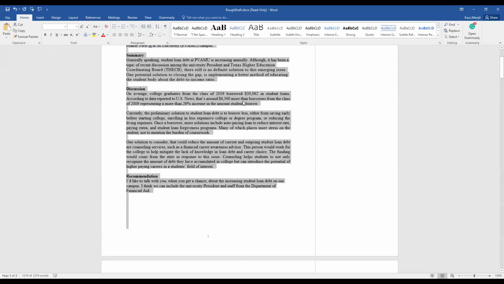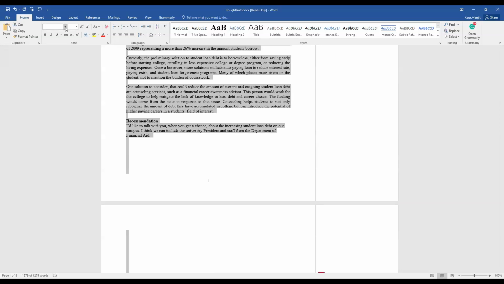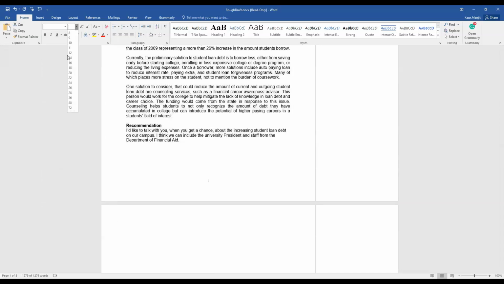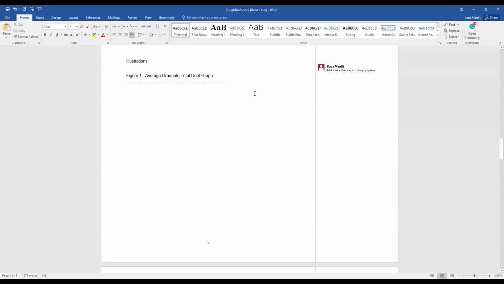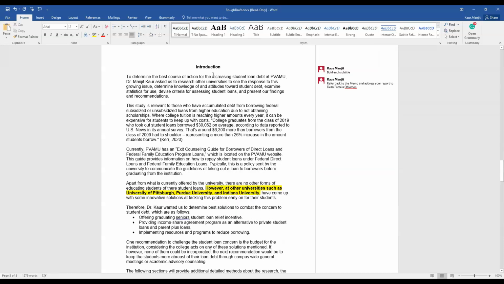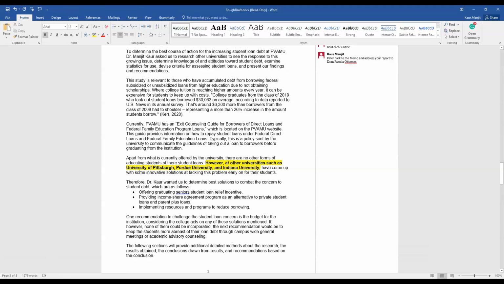Let's try doing it. So Arial and 12, okay? That's what you need to use as your font size. And introduction, bolded. Everything is the same font size and the same font style, okay? In the middle, bolded, and you have the introduction.